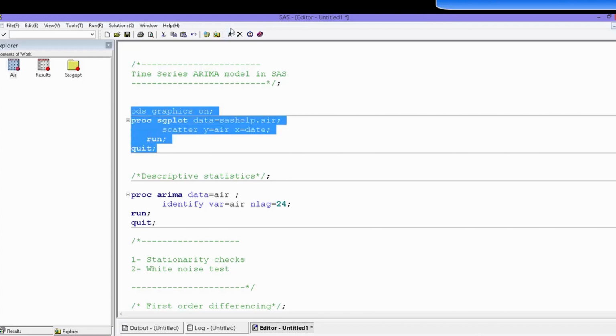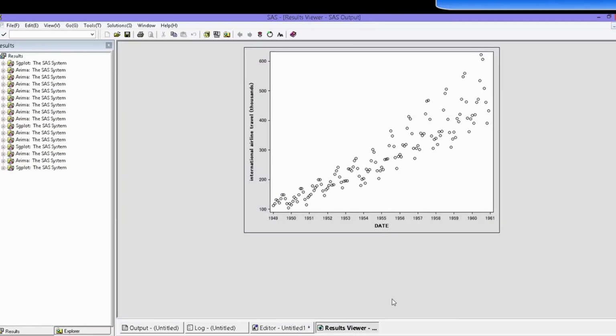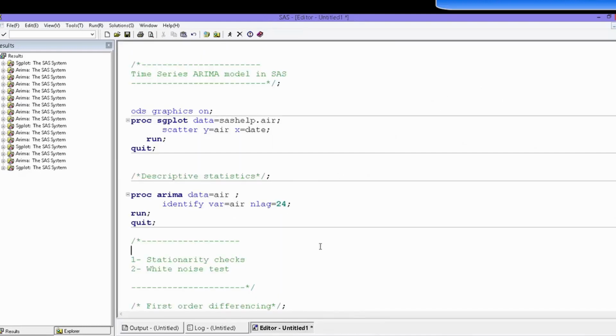How does it look? We have a scatter plot, and this is how it looks. We've got international airline travels on the y-axis and date on the x-axis. You can form some opinion about it, whether it's stationary data or non-stationary data, whether there is seasonality or no seasonality. Now let's get all the descriptive statistics about this data. And how do you get it?